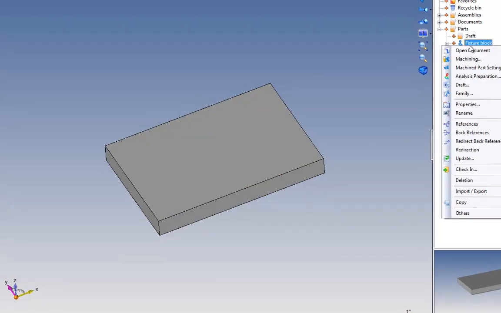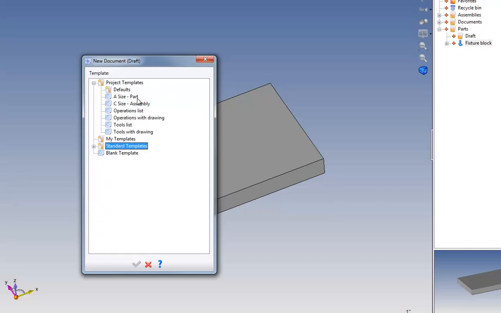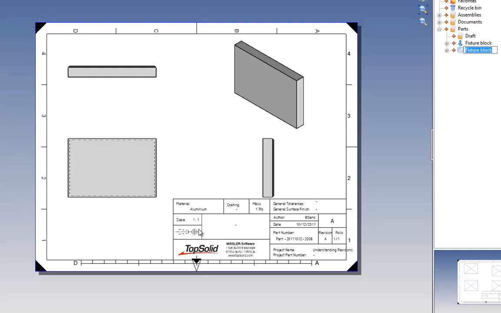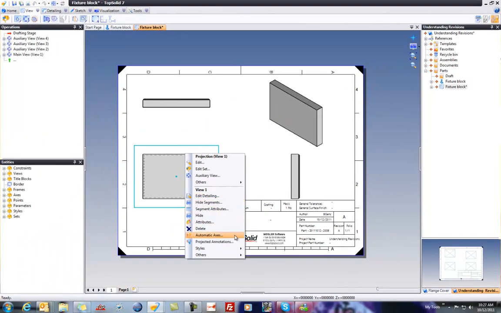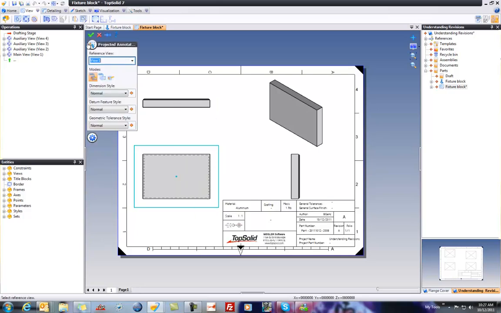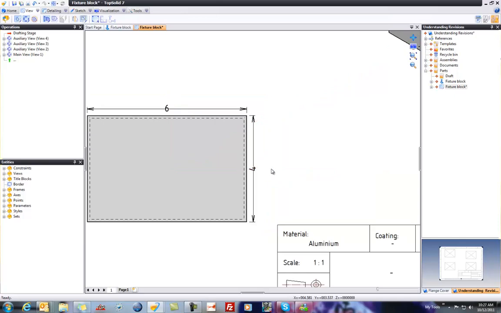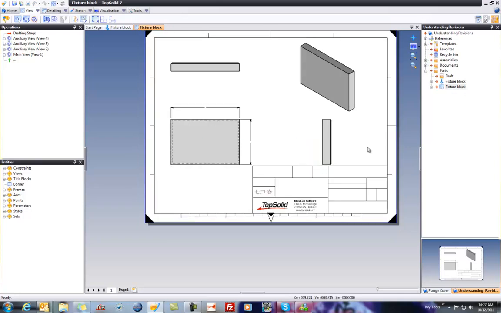From here, I'm going to go ahead and create a draft document. I'm going to use one of my standards. Like that, you see all my views. Maybe we'll project some annotations. Why not? That gives us the length and width of that. Perfect. So we've made our drawing. We've made our 3D part. And now we're going to talk about revisions.